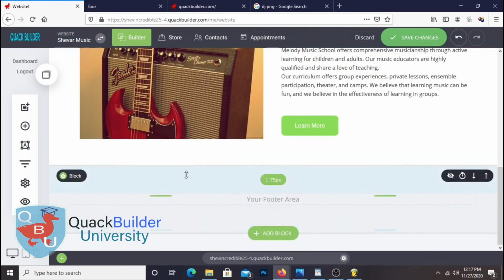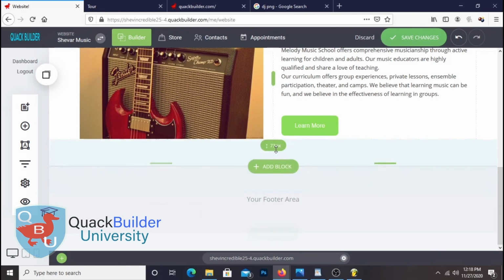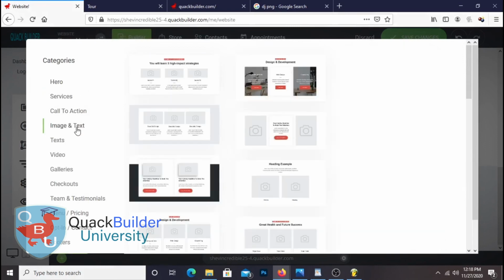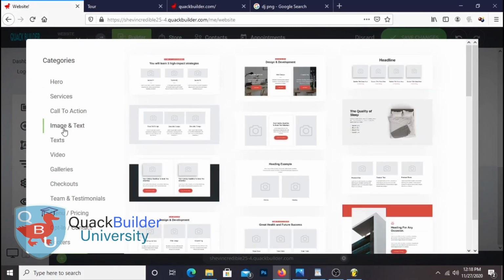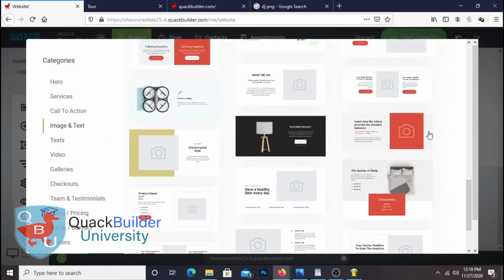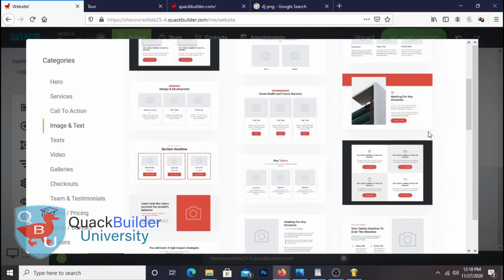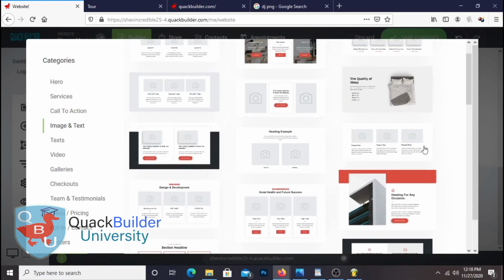Okay, so to do that, Quack Builder makes it really simple. I just come over to this block right here and say hard block. Then I come to image and text, and I scroll down until I find something that I want to use. Okay, this looks good, but I'm just going to use this one.